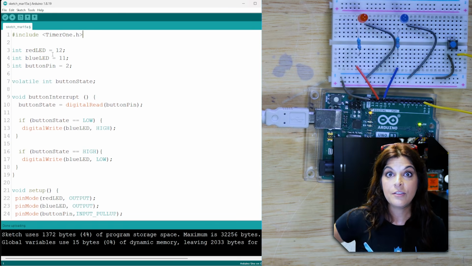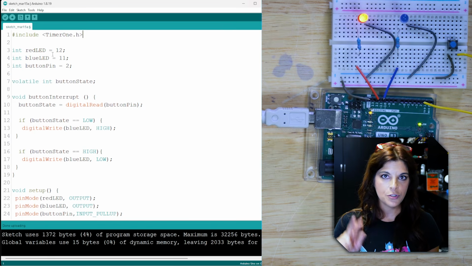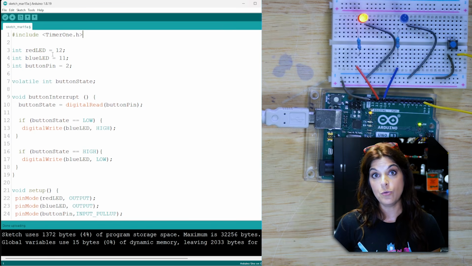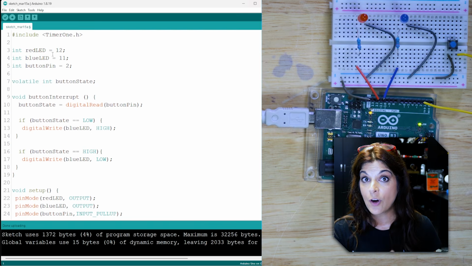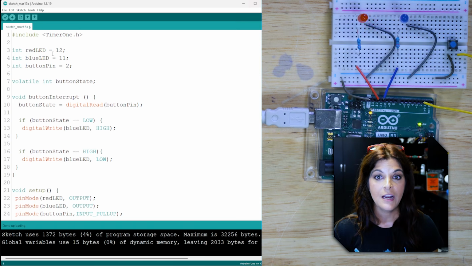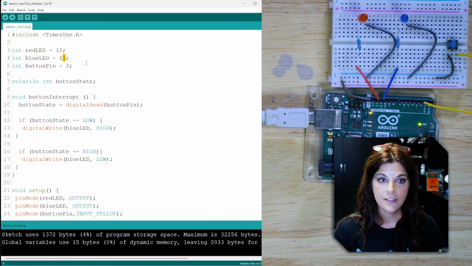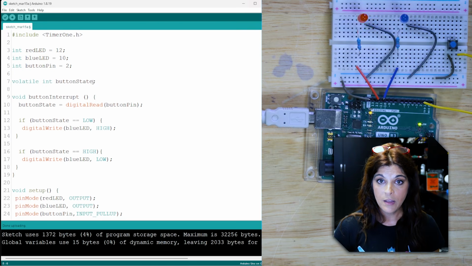And like the hardware interrupt, this particular library uses 2 special pins on the Arduino Uno, and that is pin 9 and pin 10. And I believe our blue LED is indeed connected to pin 11, so I'm going to have to move it. And I'm going to put it on 10. So I'm already going to change it in the code here. I'm going to remove the button.